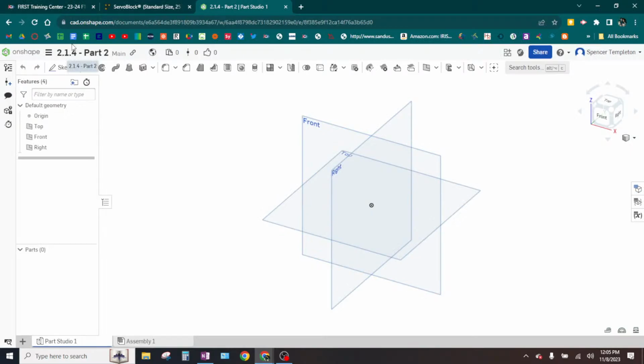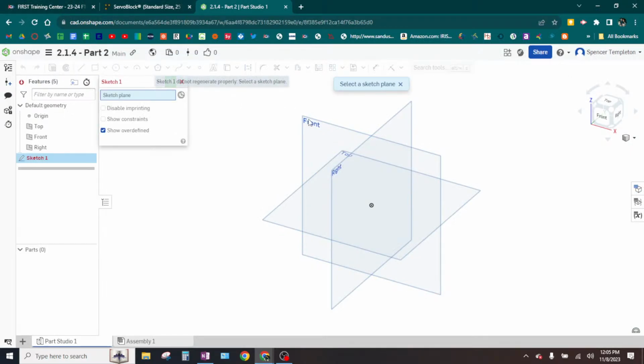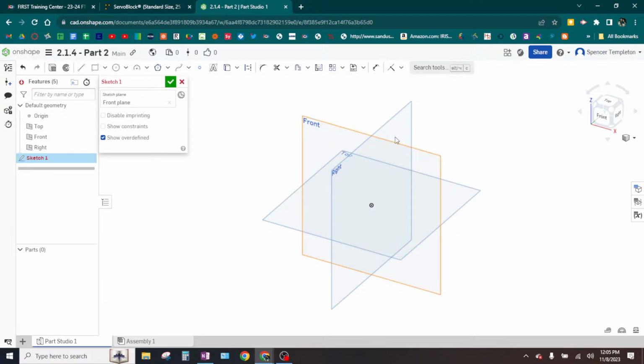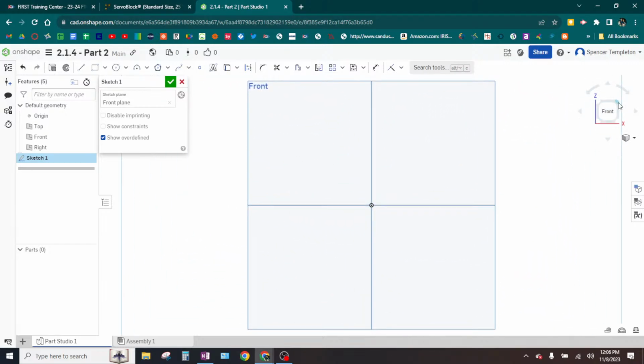So here we go. I'm going to click on Sketch. What am I clicking on? And what are you going to click on next? Yeah. I'll click on the front plane. And then I prefer to use the view cube to look straight at this. Okay? And then I'm going to draw a rectangle.